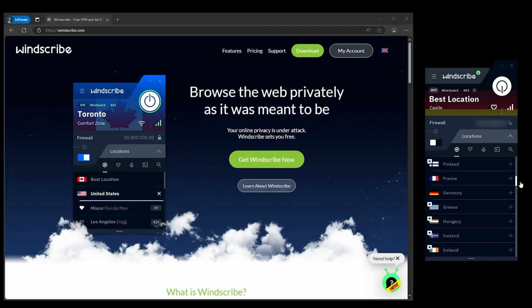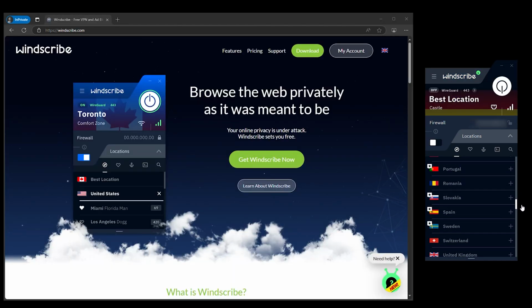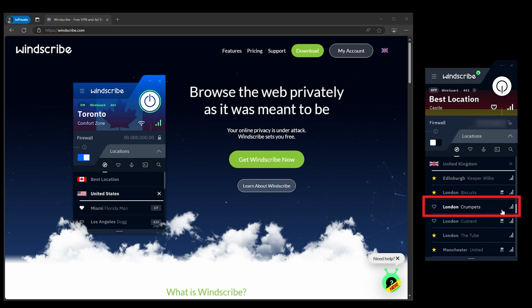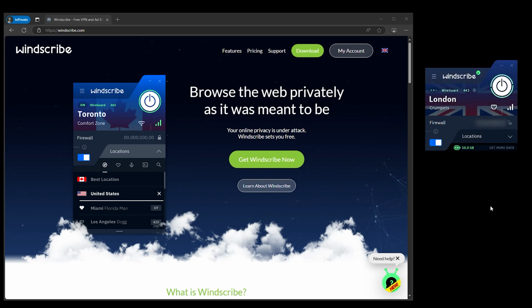However, I did find the app a bit confusing to navigate at first. It definitely takes a little digging to find the free servers and adjust these settings. But once you get used to that, it's actually quite functional.